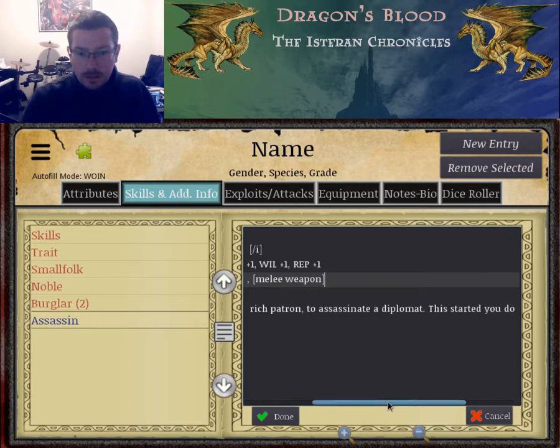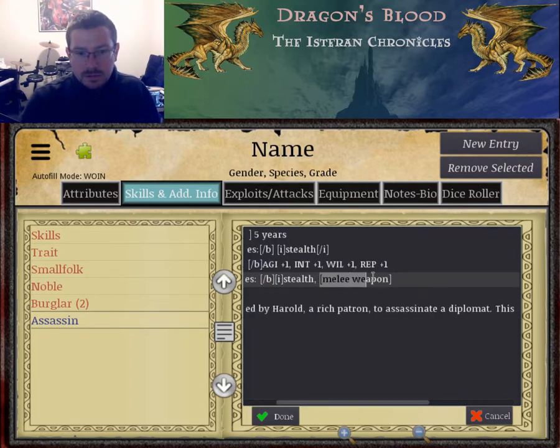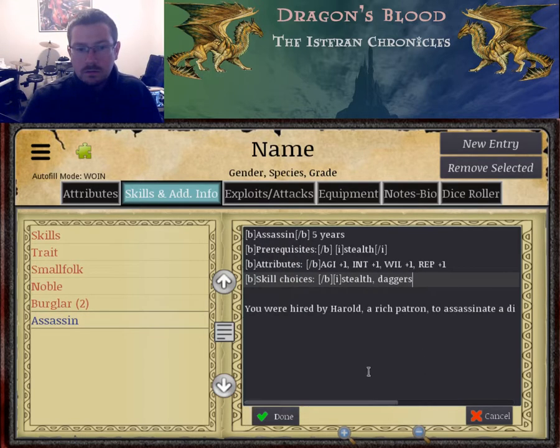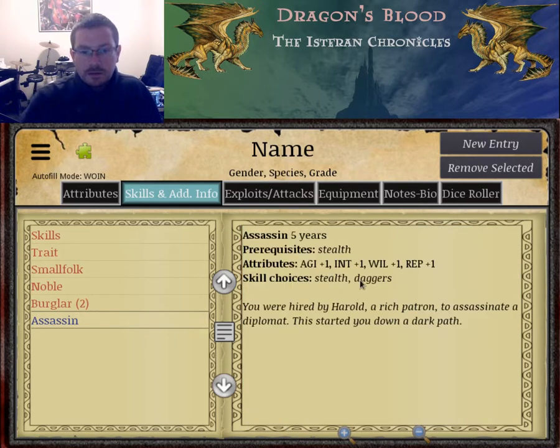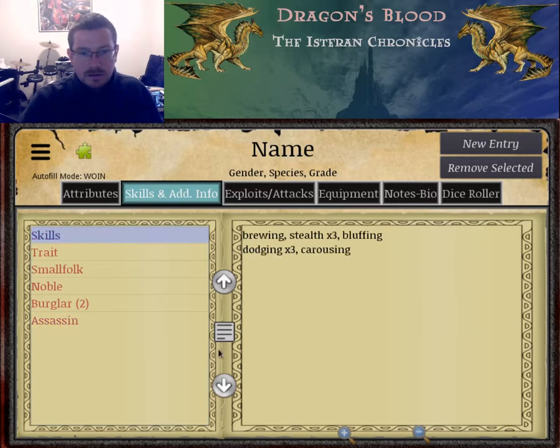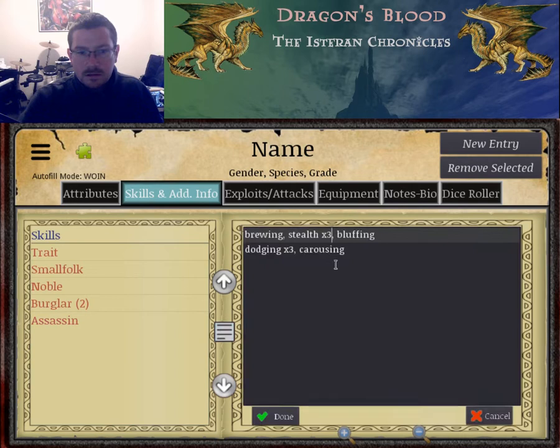And our melee weapon, we'll just get rid of that and we'll call it daggers, or whatever your setting would apply for. I think daggers is a pretty ubiquitous thing. So stealth and daggers. Fantastic. Let's add those to our skills. Stealth is now ×4, and daggers is now 1.